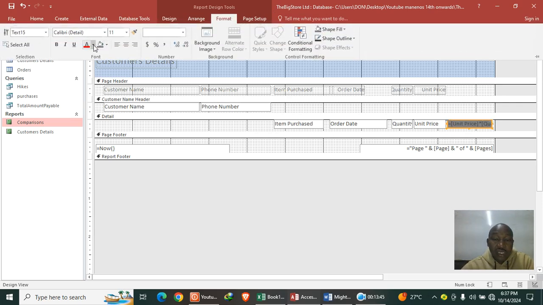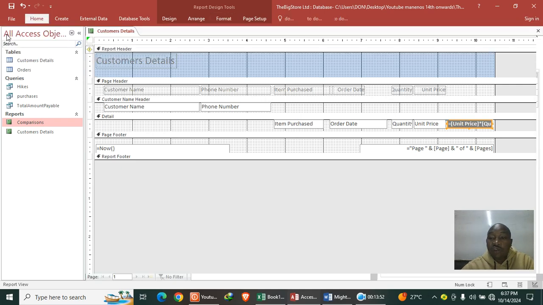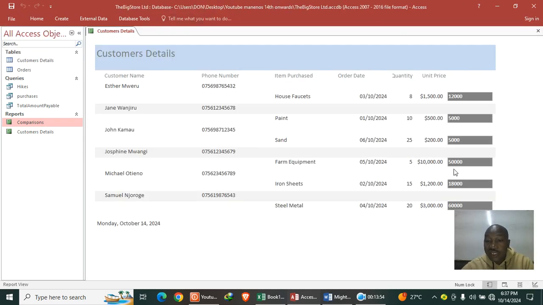Click outside, anywhere outside, then you can make this vivid by going to format, then give it a white color and bold to see it. Then go home, view, review your report. You see now it has calculated whatever the examiner wants.